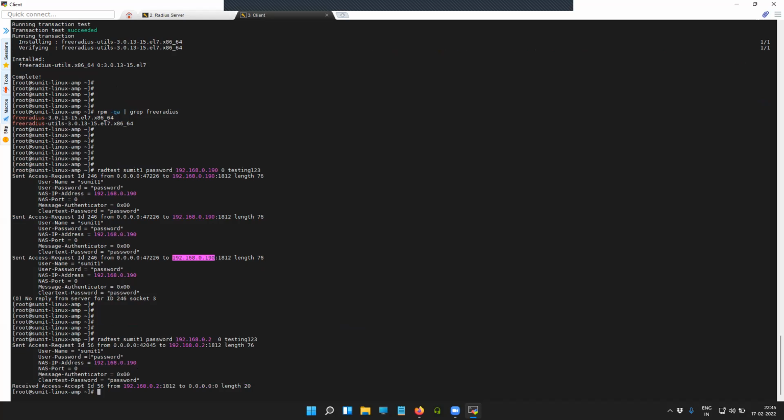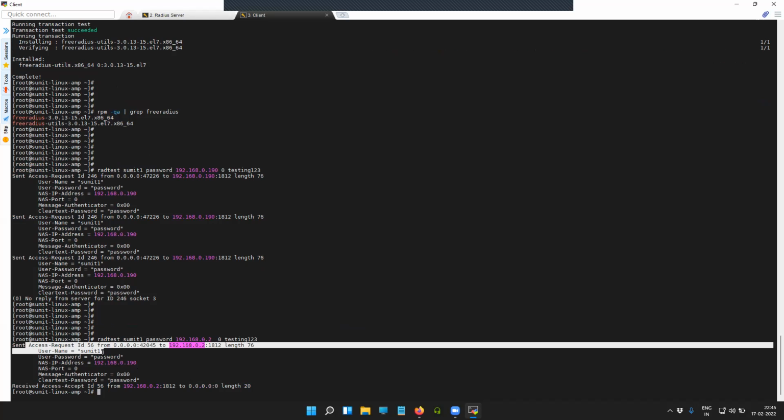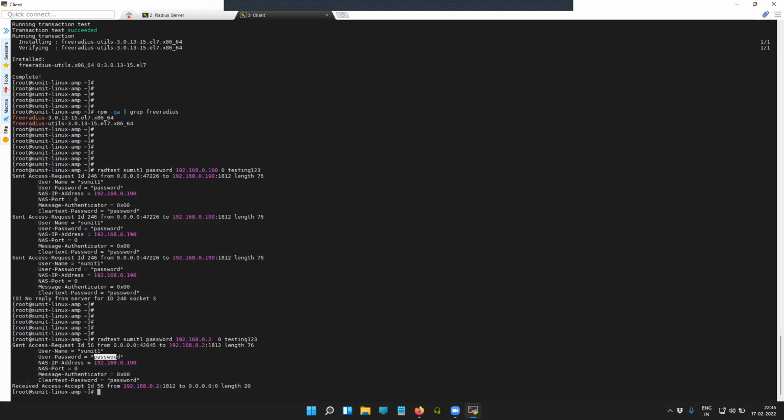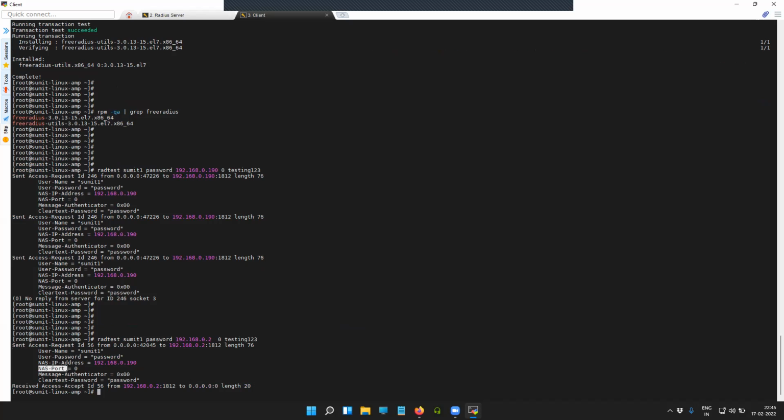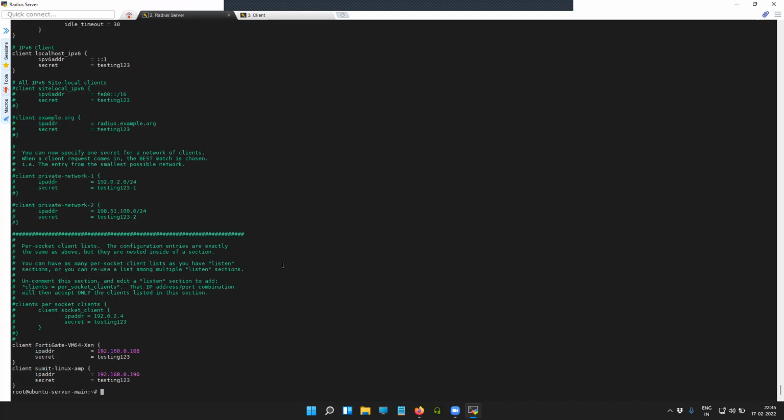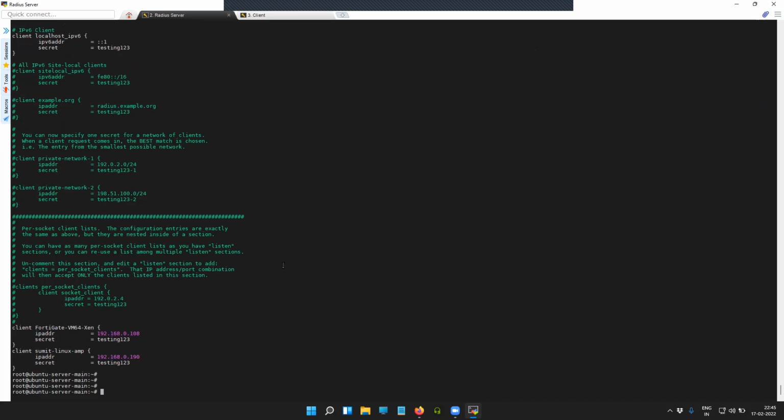As you can see, the request contains the username SUMID1, password is password. NAS IP by default it is taking as 192.168.0.190. NAS port I do not have it configured, so I'm keeping it as 0. And you can see the response. To confirm that I'm receiving the traffic on my Radius server, I can do a TCP dump.